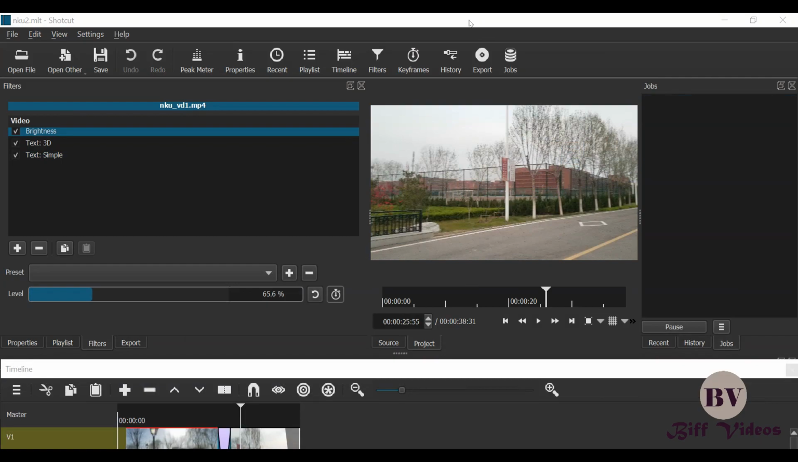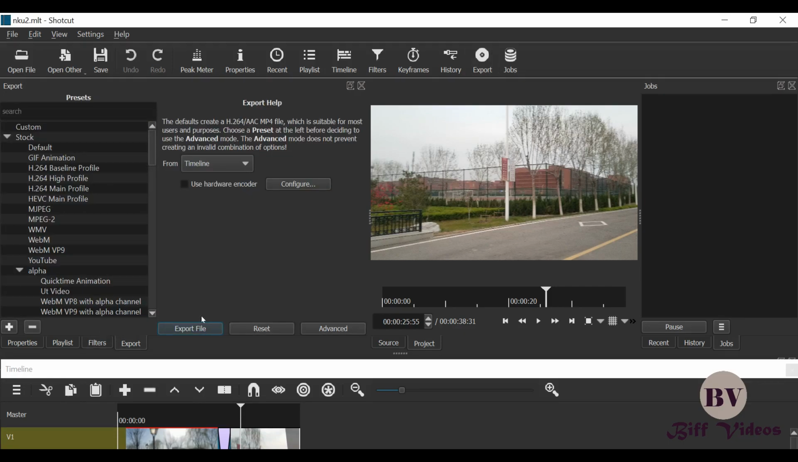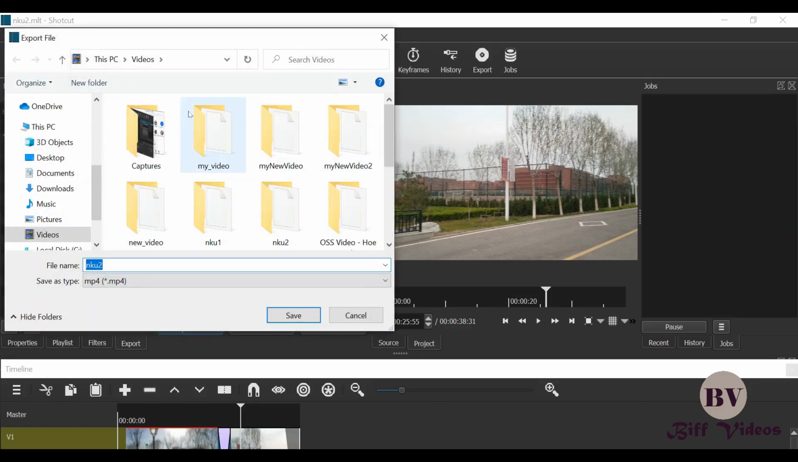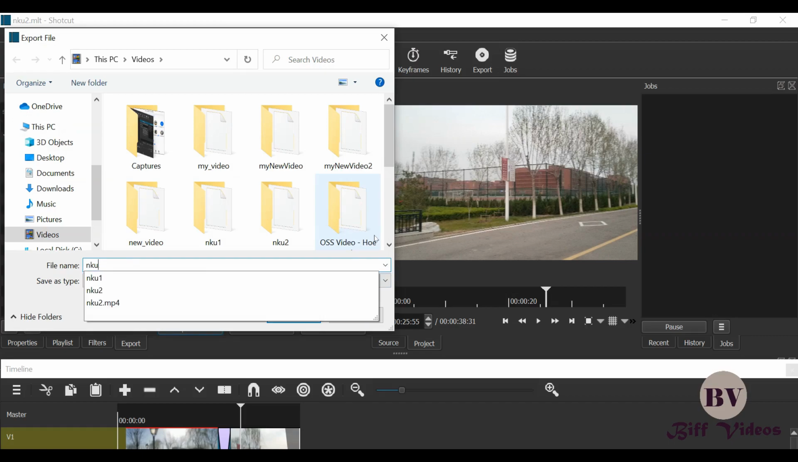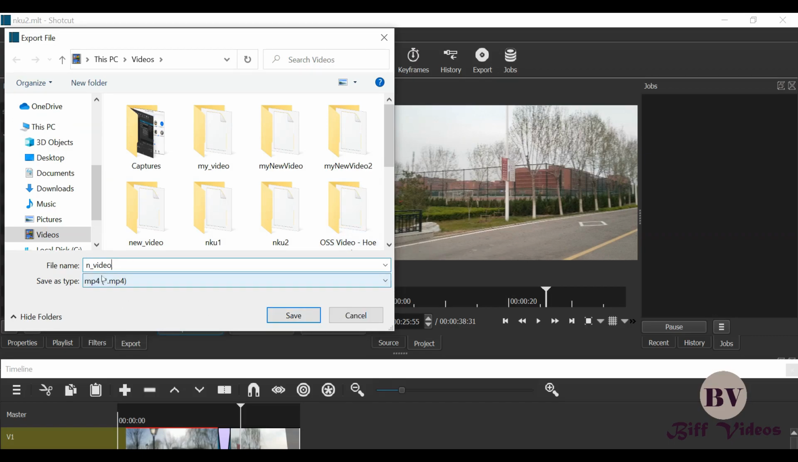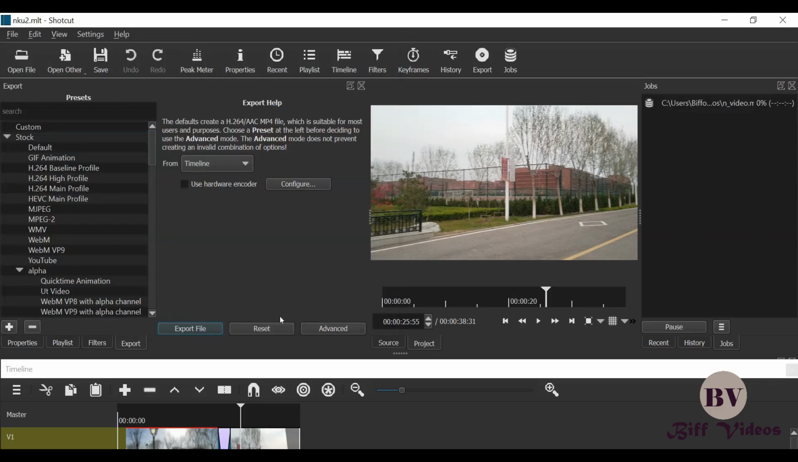Once you finish editing your videos, the last thing you want to do is to export the video. And to do that, you click on the export button over here, or this one over here. So let me click on this one. You then click on export file, select the location where you want to save your file, then give it a file name. So for this case, I want to call it nvideo. The extension is .mp4, then click on save.